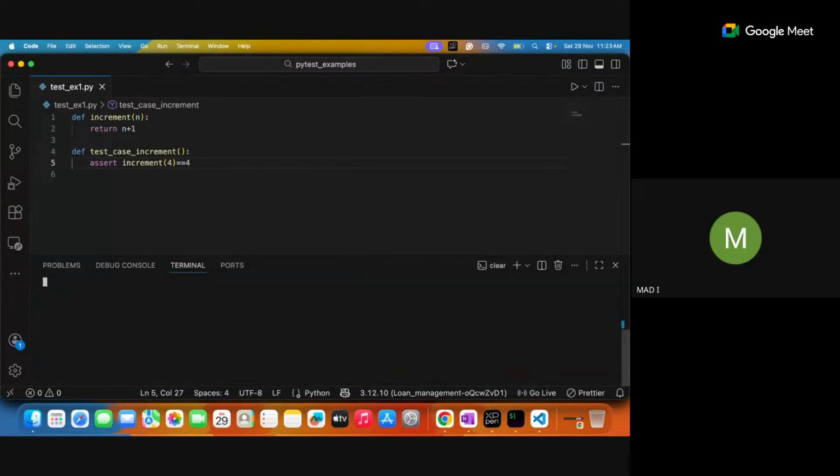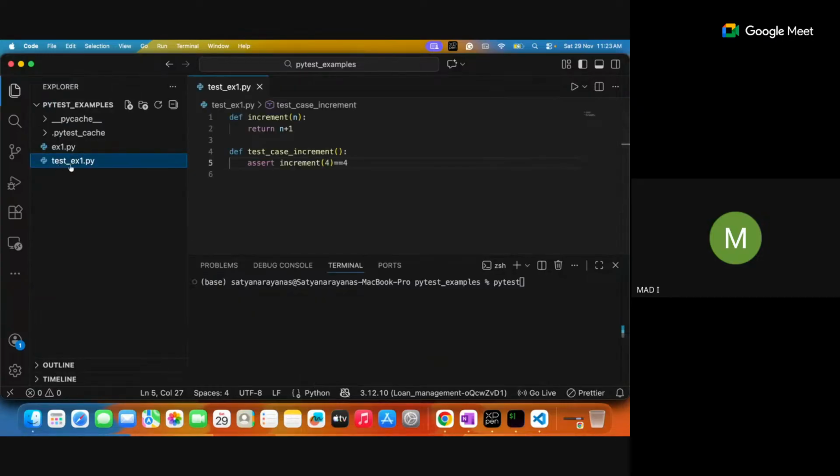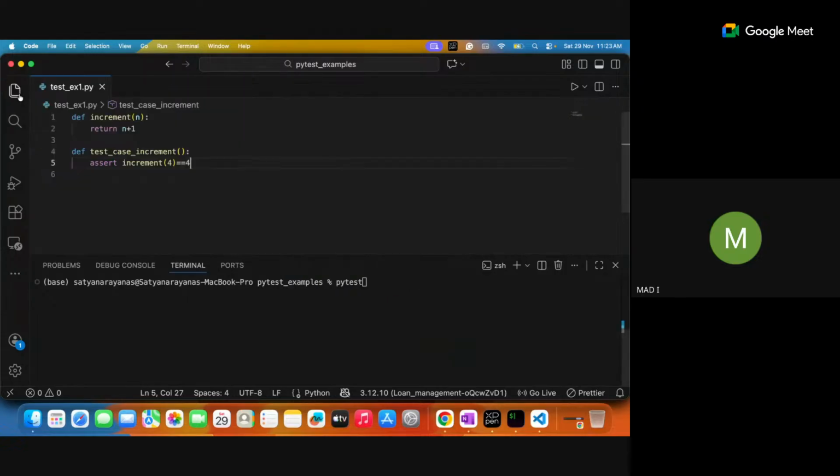Just PyTest itself, if you press dot and enter, whatever test modules are there, which are prefixed with the test keyword or suffixed with the test keyword, those are automatically collected. If inside a particular file you have any testing module, that is also tested. So this is a simple scenario of how PyTest really works.